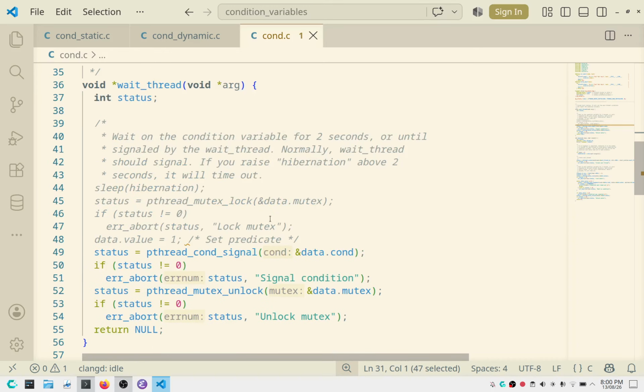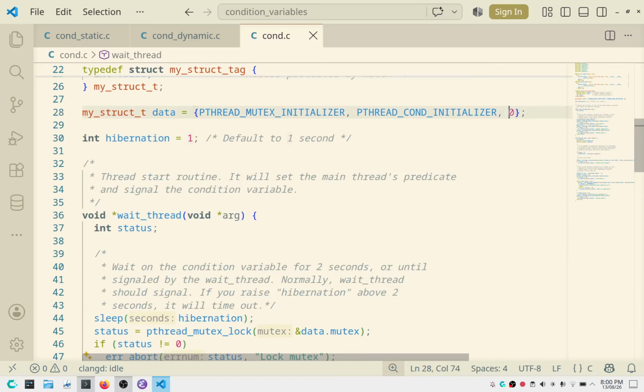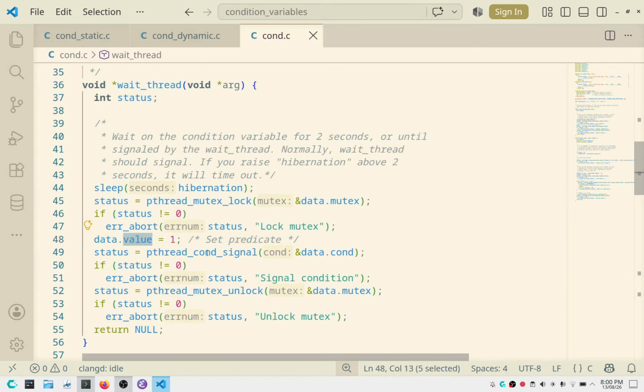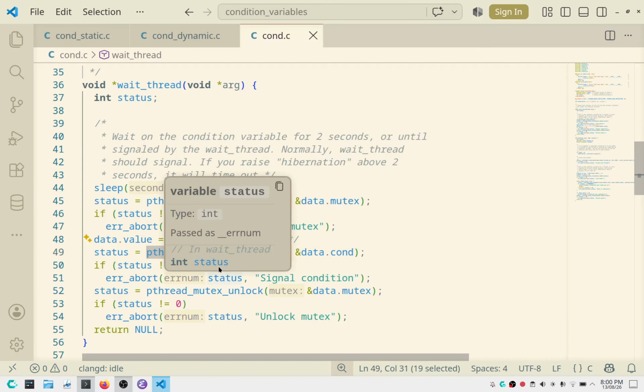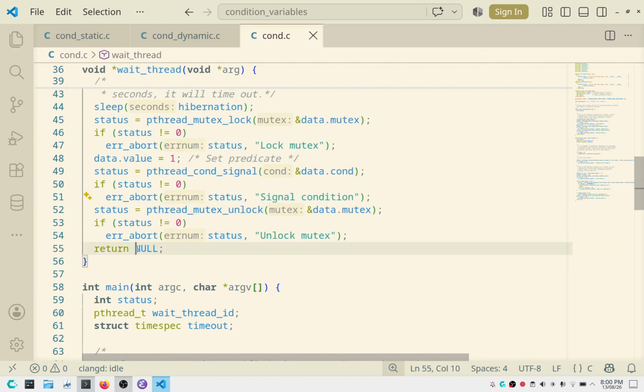Okay, so there is something wrong. It should be like this over here. So we sleep for some time, and then we acquire the lock. After acquiring the lock, we change the value of data to 1. Initially it would be 0 here. We change the value to 1, then we signal in case any thread is waiting to wake up, and then we unlock the mutex. Simple. Finally, we return null.